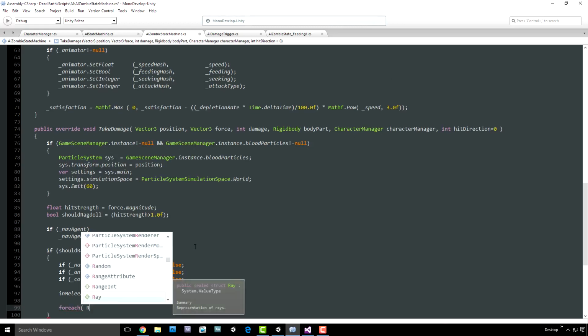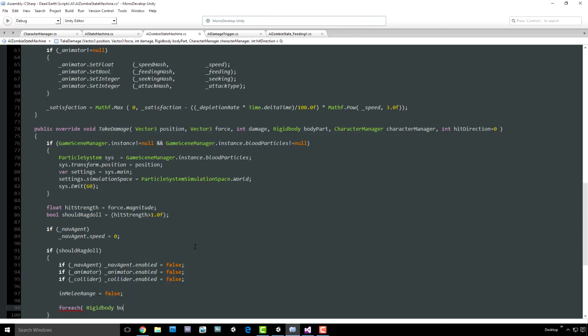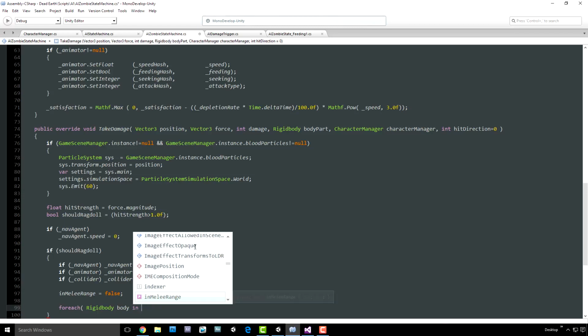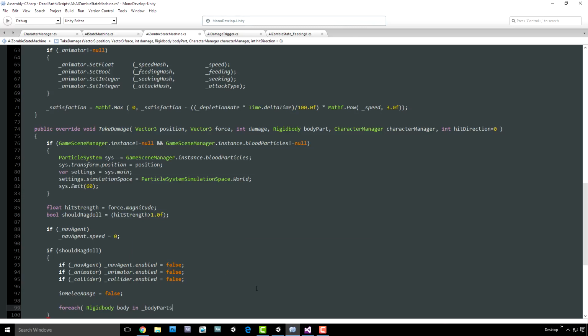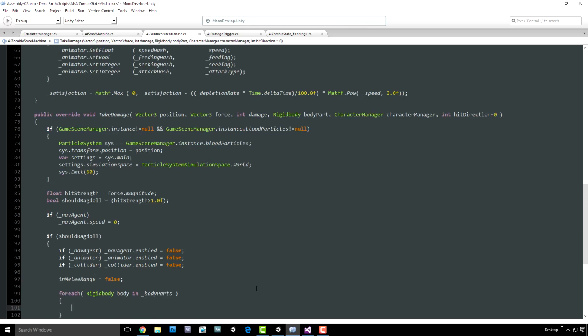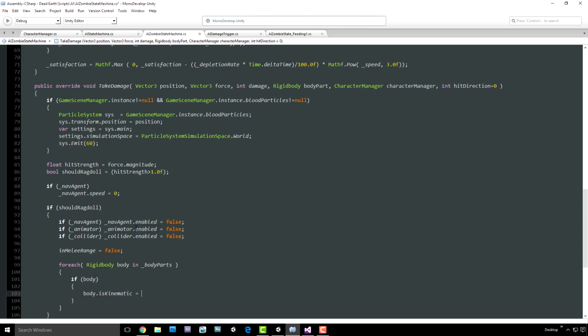Okay, so the next thing we'll do is we'll iterate through that list of rigid bodies that we compiled, which remember contains all of the body parts. So we'll say for each rigid body in, and our list was called rigid bodies, or was it called body parts? It was called body parts. And then inside that loop, assuming that we have a valid rigid body, it's not null or anything like that, we will say body.isKinematic equals false.